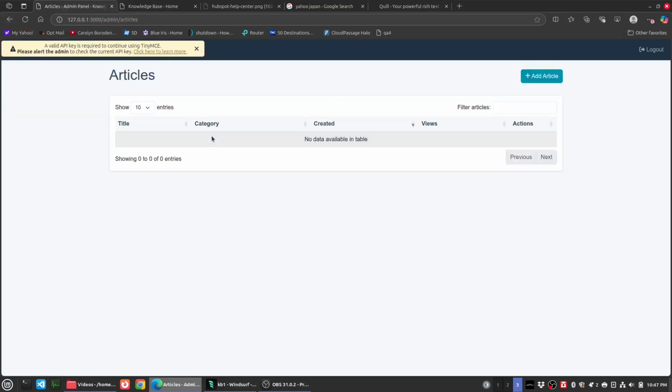Manage articles. See? As predicted, valid API key is required. Don't have an API key. I don't want an API key, so I'm going to complain about this API error.